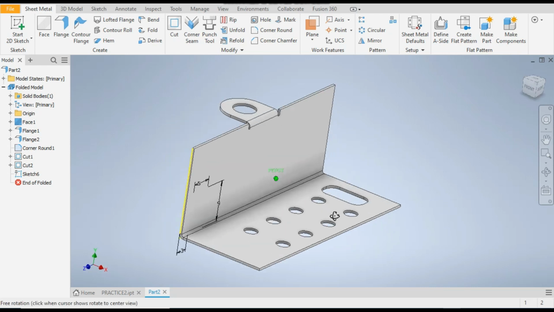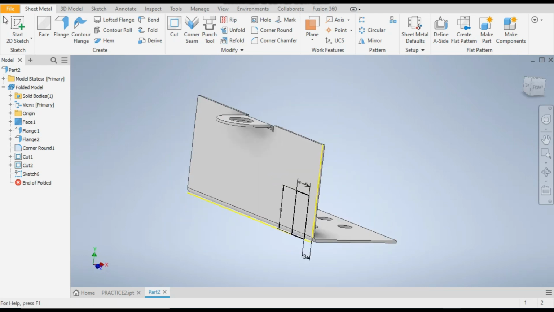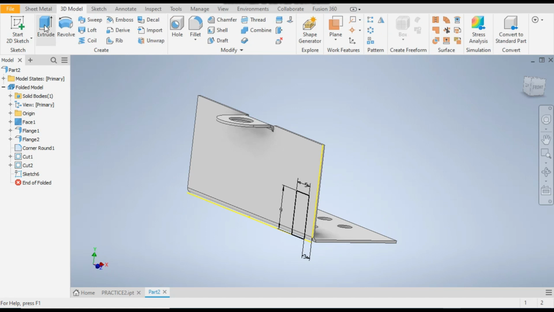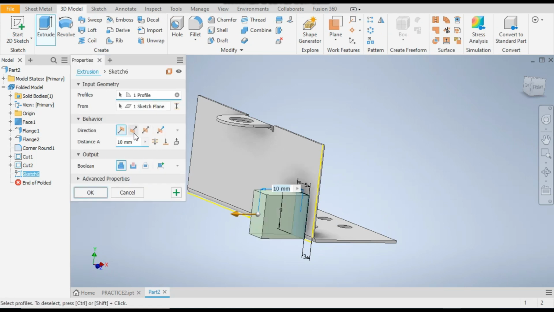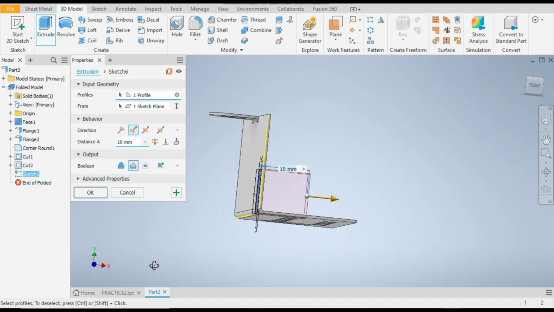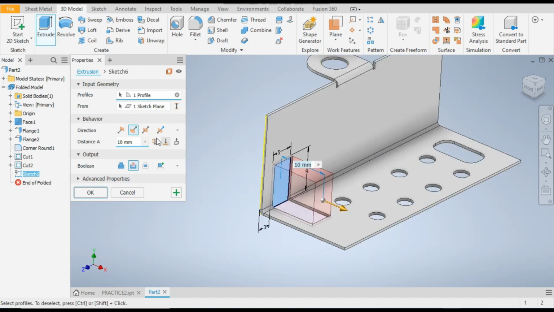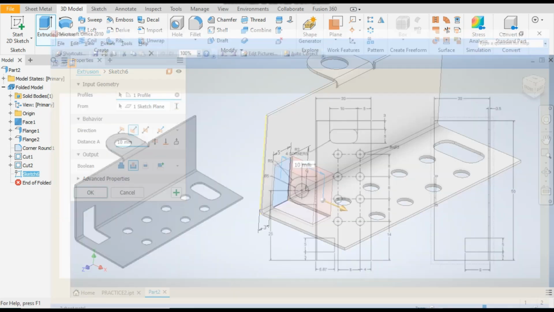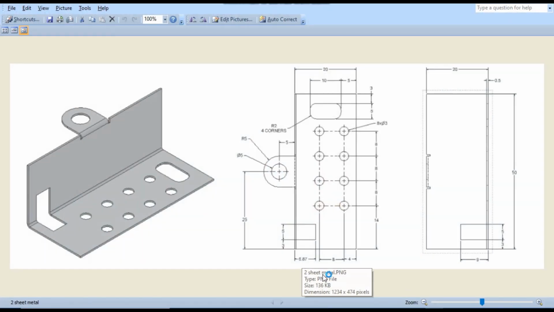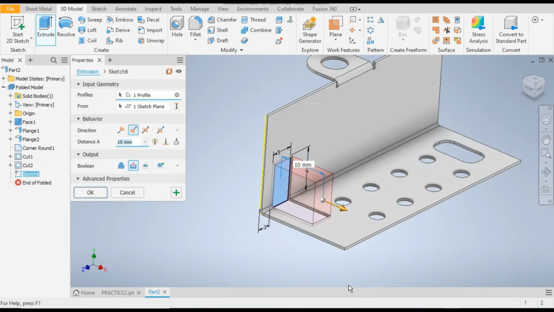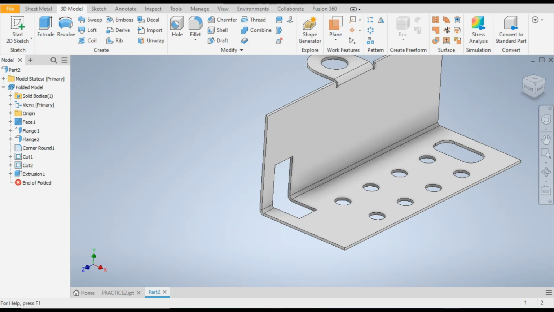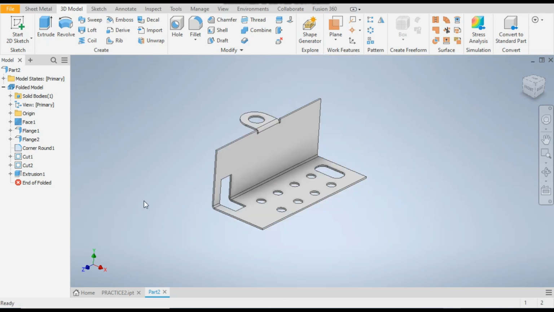Now this profile is made. Go to 3D model, go to extrude. From here flip the direction. This will show you till where the profile will cut. Here we want to put 6.87 as the dimension. 6.87 is the cutting depth and okay. Now this profile is also complete.